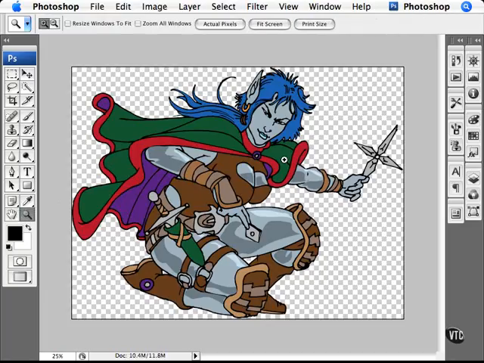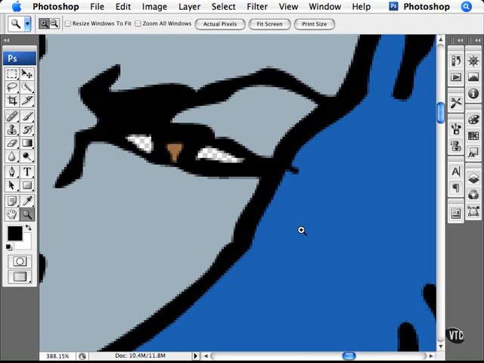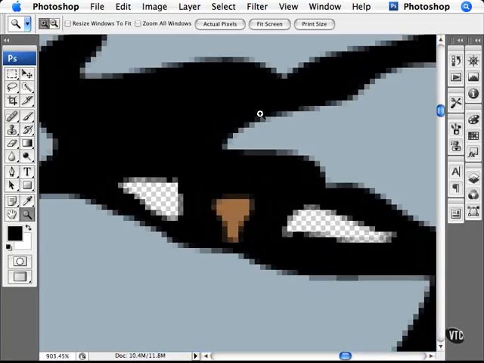zoom in pretty close on this elf's head. And I'm going to go even further into her eye area. And as you can see, we're starting to get a lot of distortion here. We're getting these little jaggy things. These are the actual pixels that you're looking at now. Each box represents a color. And as you see, we are pretty much not able to tell that this is an eye anymore. And that is one of the main differences between using Illustrator and Photoshop.